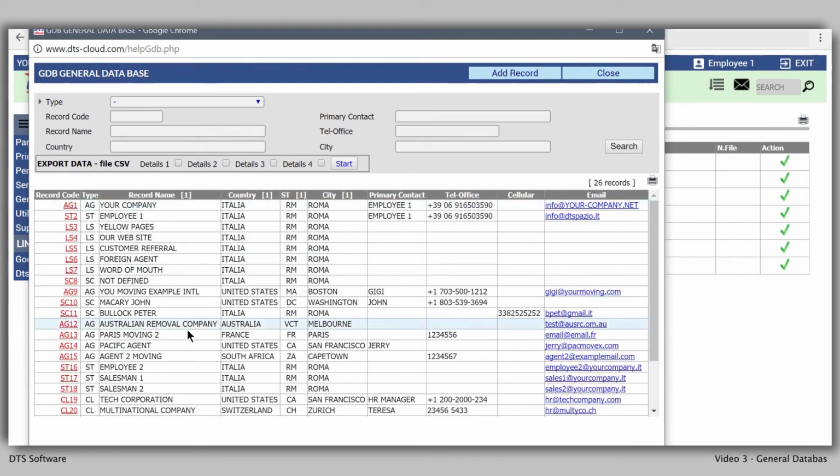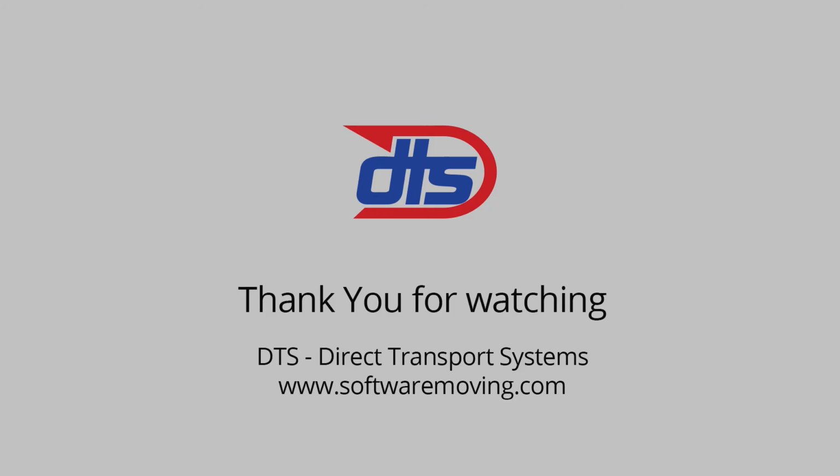In summary then, in the General Database, you'll enter and you'll find all the important names for your business. We advise you to carefully fill in the subtabs. Remember that, as in the sales and operational files, you'll interact with the GDB.